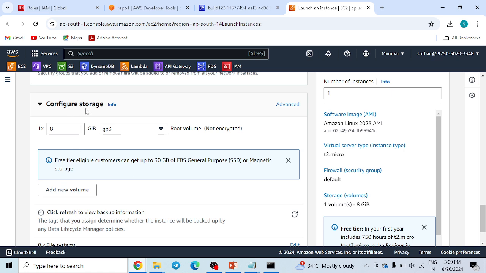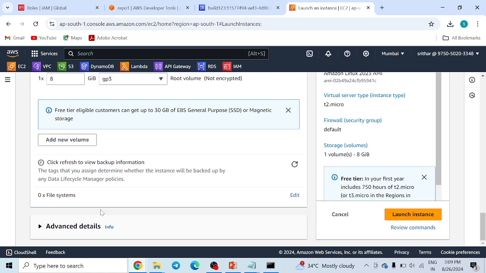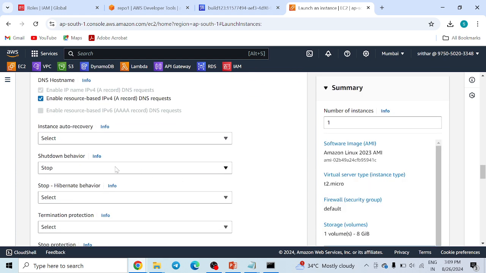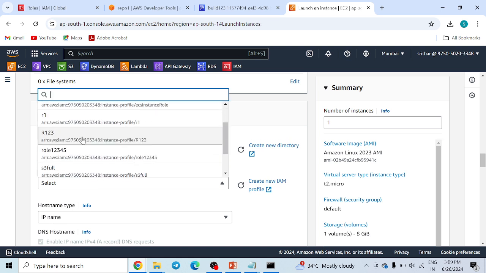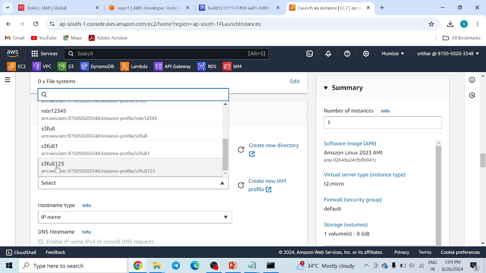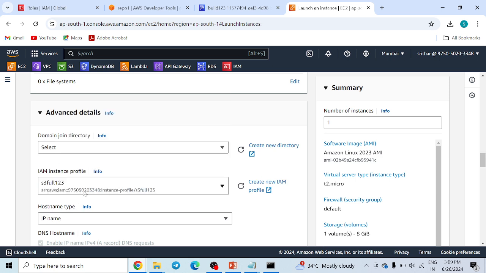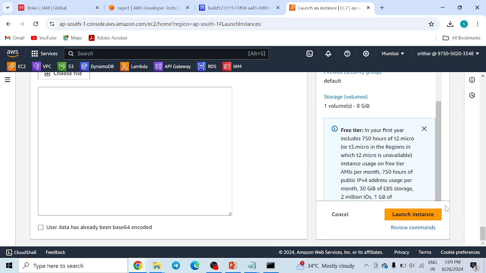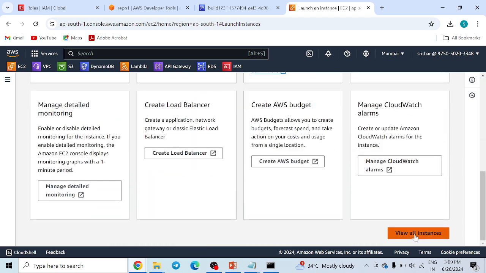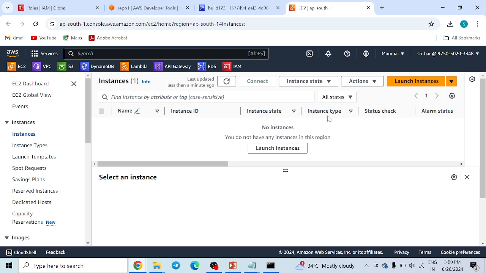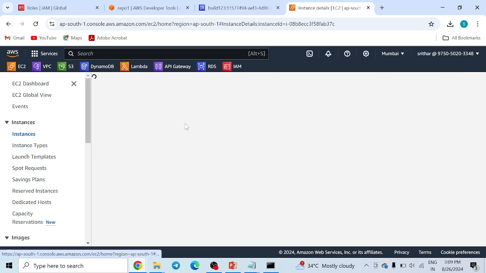Now your storage is 8 GB only, and another very important thing is that you need to attach the role. How you can attach it: click on advanced details, go to instance profile, and select the instance profile. Whatever role we have created, that is displaying, S3 full 123. Select this role, then only you can launch the instance. Now you see that the instance is launching. Refresh and you can see the instance ID.